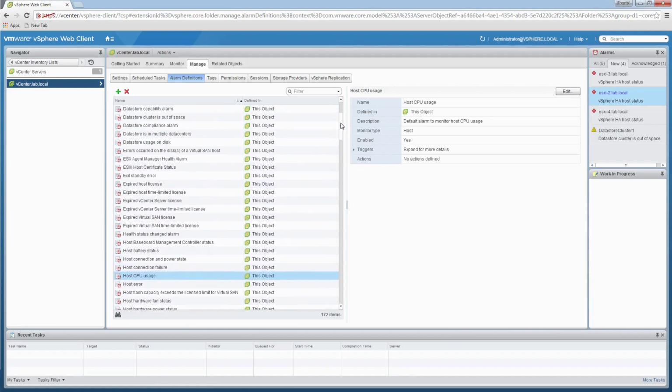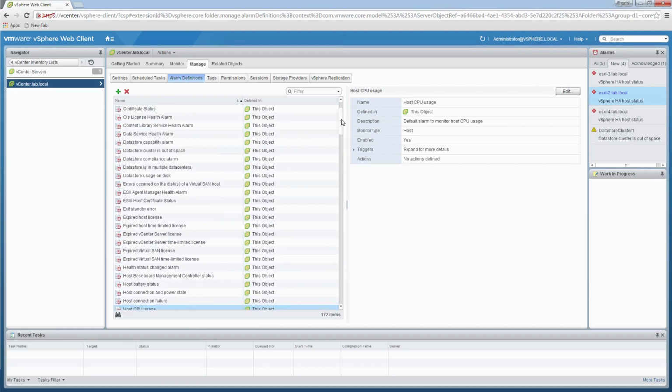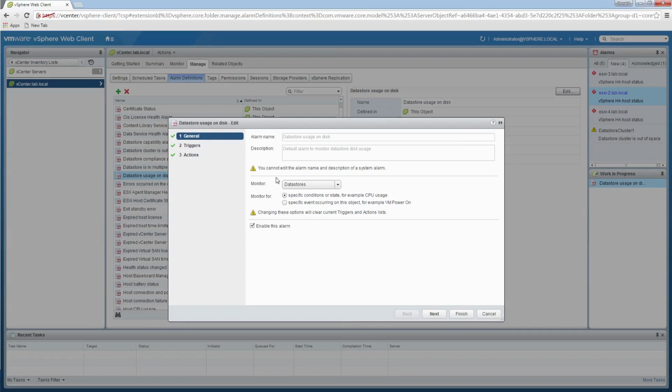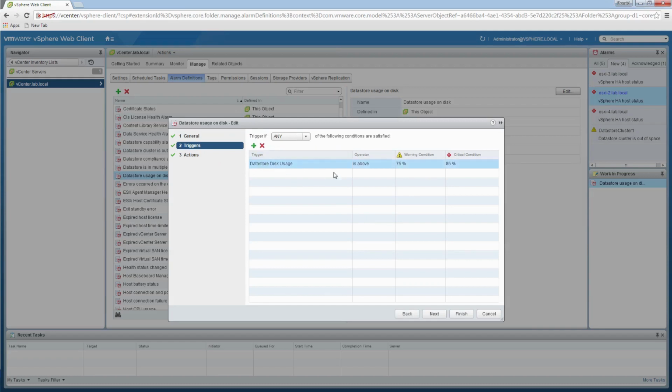Let's look for a datastore, see what we have here. This is another one, datastore usage. So all of these are usage alarms. We'll take a look at our connectivity ones in a little bit. If I come to edit over here too, notice this is pointed to our datastore. Over on trigger, it's already pre-configured with datastore disk usage. And similarly to our CPU, we have this one here for datastore warning condition over 75% and 85% for critical.